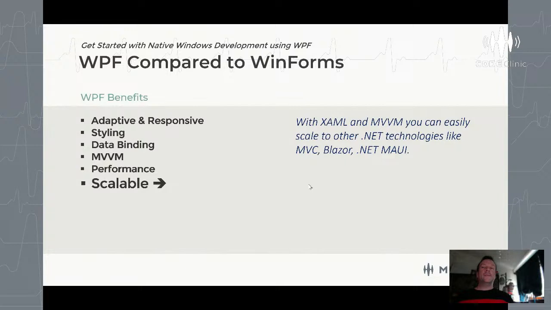And finally, this big benefit is the scalability. I would say WPF is more scalable. And what I mean by this is that by separating the UI from the business logic following WPF best practices, it's more scalable to other .NET technologies. Like let's say you're also building a web component with MVC or Blazor, or you want to move to .NET MAUI for mobile. If you've separated your code with the XAML and the C#, you can more easily scale to other frameworks.